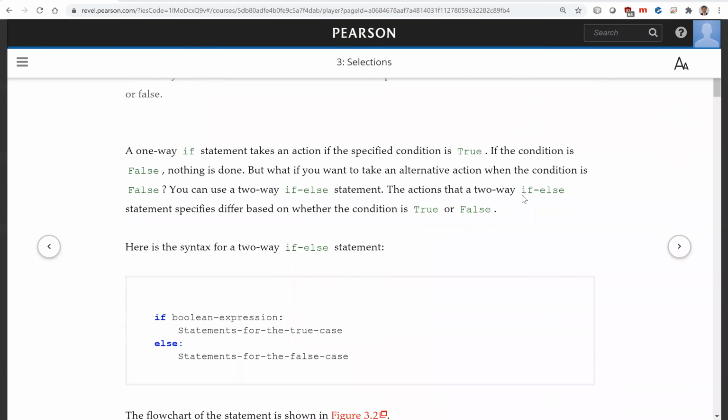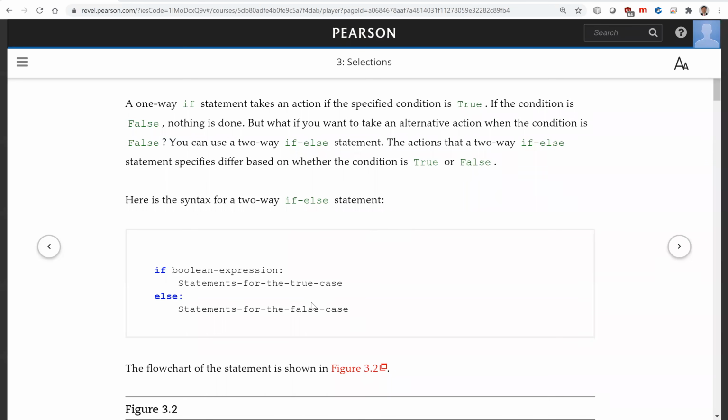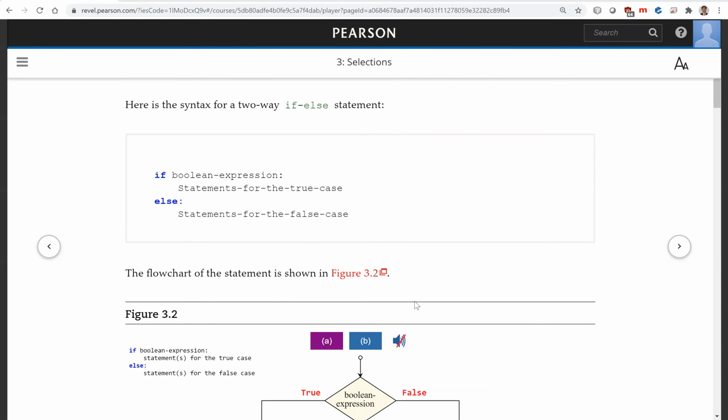This is the syntax for a two-way if-else statement. If Boolean expression is true, execute the statements for the true case. Else, execute the statements for the false case.